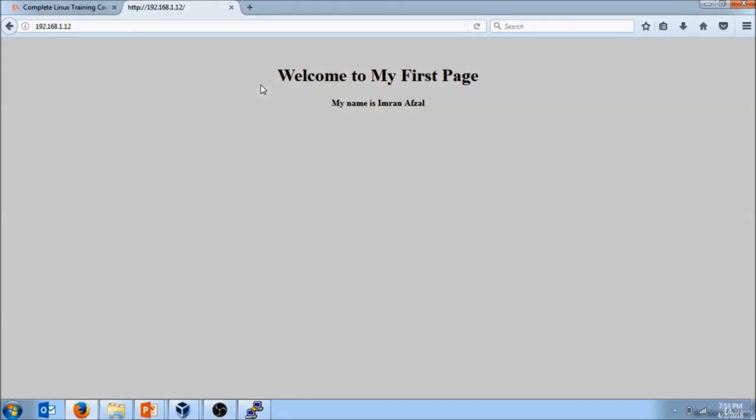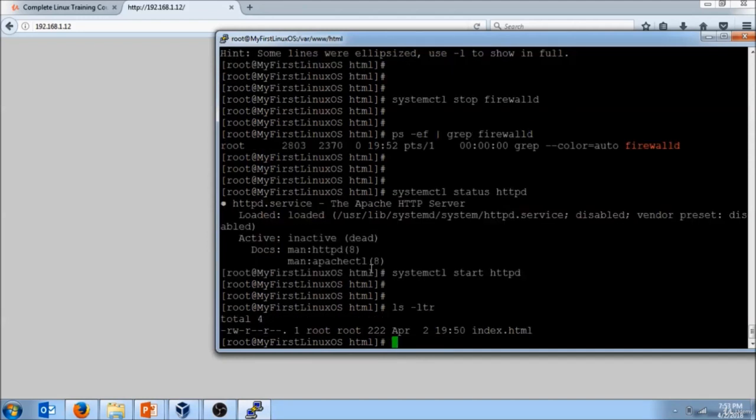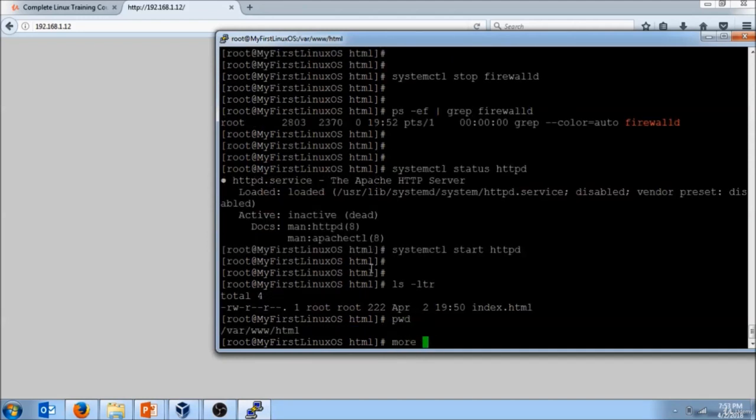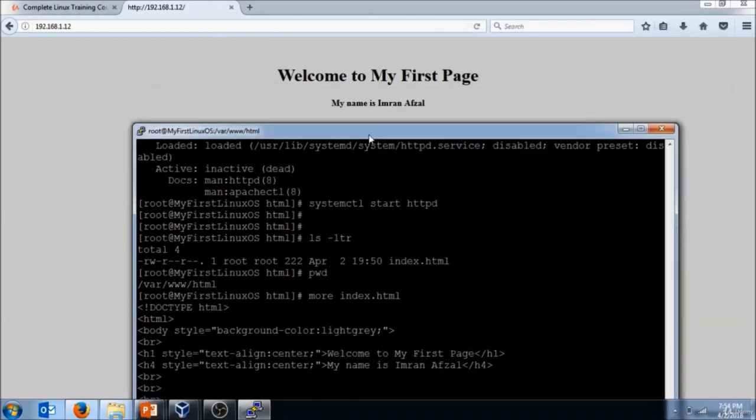Ha ha! We got our first page. Welcome to my first page. My name is Imran Afzal. Do you guys remember this is the same message that I have in my HTML text, right? If you don't remember, let's go back and do ls -ltr on our directory and you'll see, do more on index and you'll see here, welcome to my first page and my name is Imran Afzal. These are the only two lines I have.